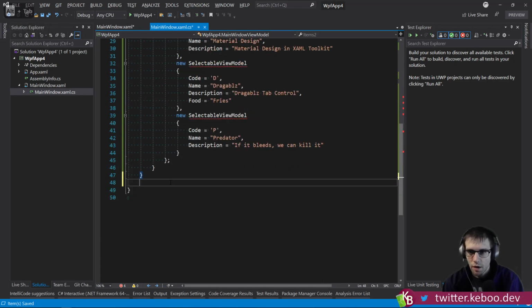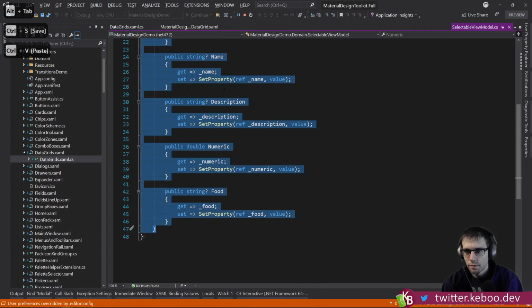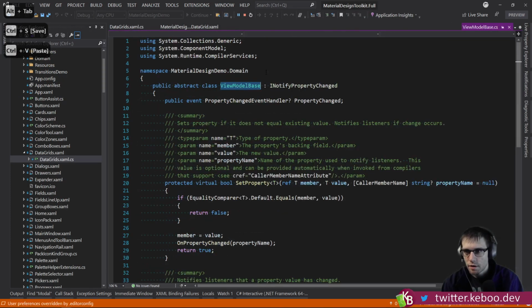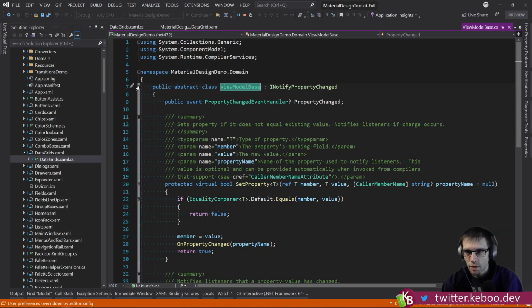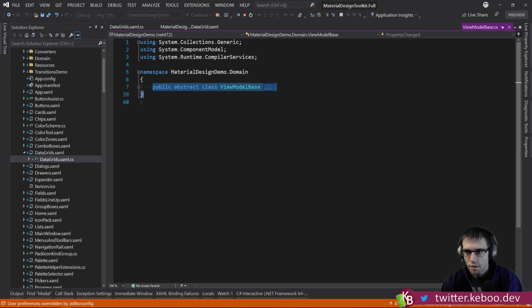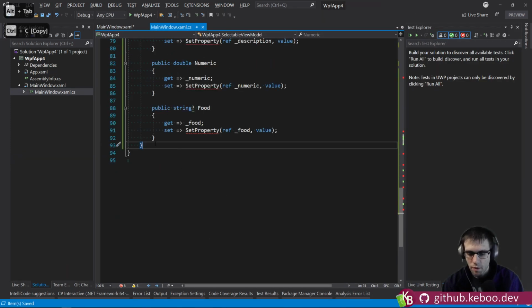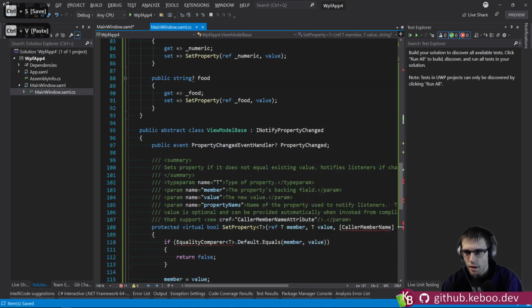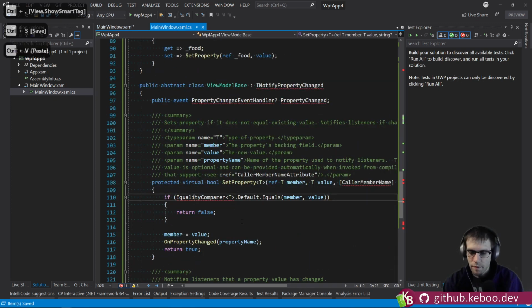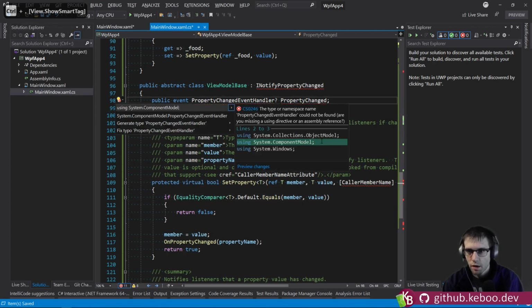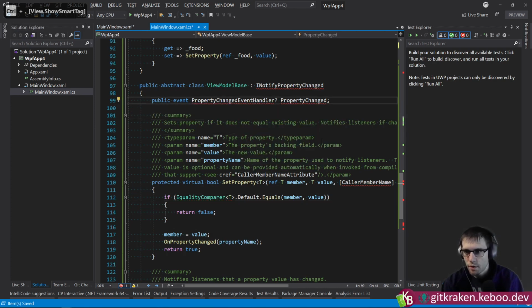Let's see. Boom. And then obviously it needs the view model base class because reasons. And then we will come over here and go, boom. This is how you inline all the things, right? Quick and dirty. Quick and dirty. Yeah, do that.